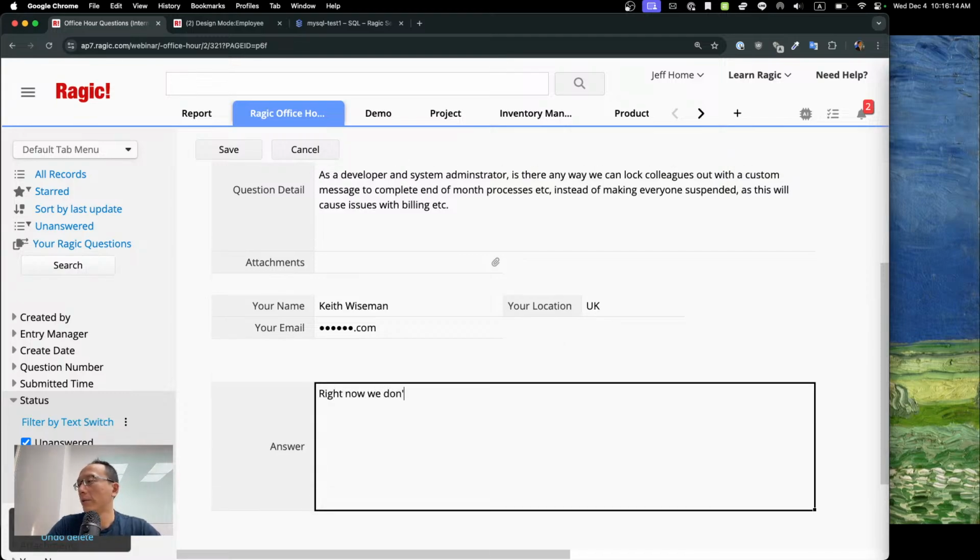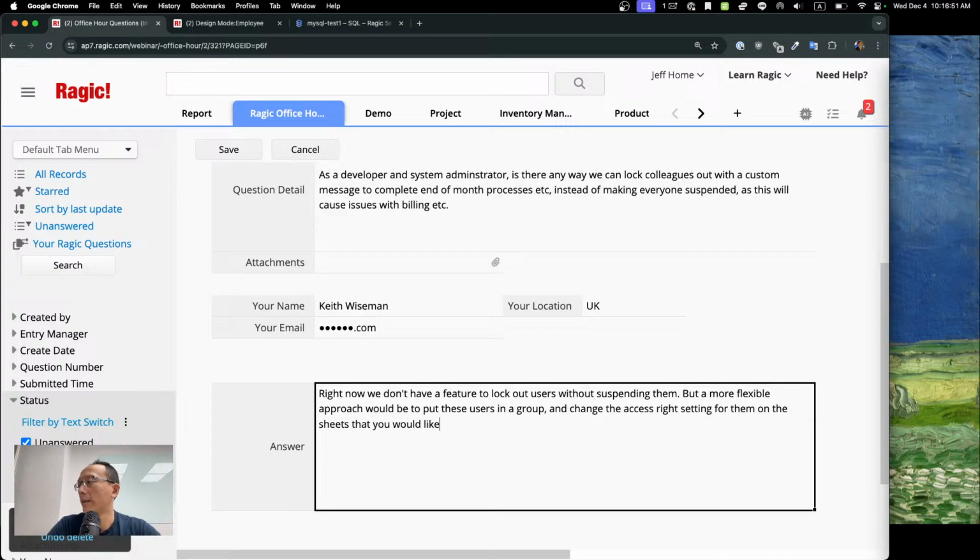So right now we don't have a feature to lock out users without suspending them, but a more flexible approach is to put users in a group and change the access right setting for them on the sheets that you would like to lock them out on. You can either change the access role to no rights or viewer to have this effect. Yeah, I think generally we would just change the access right for them during this period.